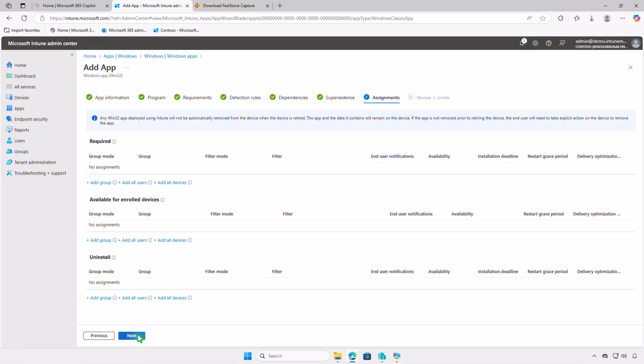On the Assignments page, decide how to deploy the app. For required deployments, the app will be force installed on specified groups or devices. For available deployments, the app will appear in the company portal, allowing users to install it when they need without the administrative right. Use the Uninstall deployment option if you want to remove the app from the managed devices automatically.